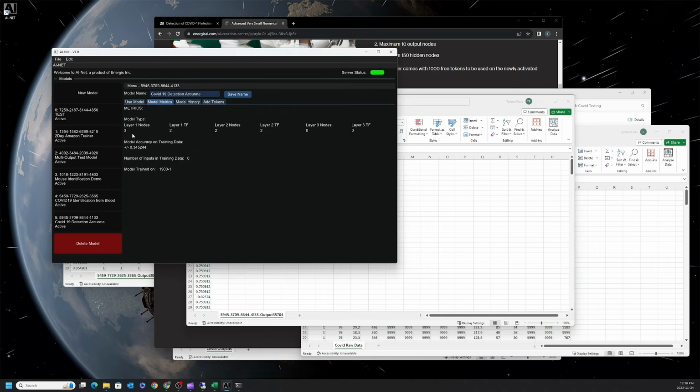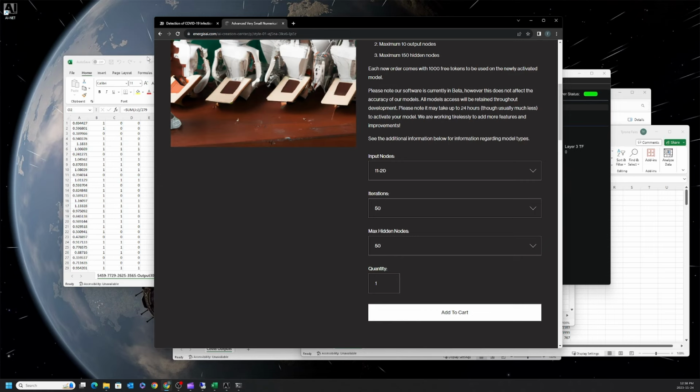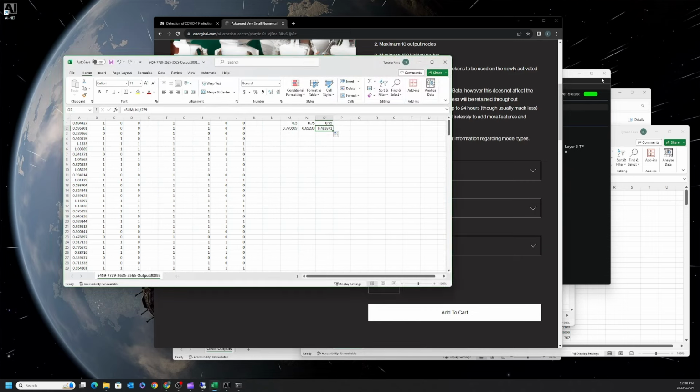Over here in the model metrics, we can see that it actually picked up a different one. This time we have 3 first layer nodes with 2 second layer nodes, no third layer nodes, and we're giving an accuracy of plus or minus 0.34. So it doesn't seem too different from what we originally found. I'll just go ahead and drop it into this analysis file here.